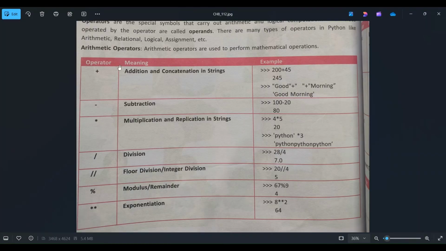Okay. Next operator is subtraction. It is used for subtracting numbers. Multiplication is used for multiplication and replication in a string. Multiplication is for simple multiplication. What do you mean by replication in a string? Suppose here it is given Python into 3. What output will it give? It will print Python 3 times. So this is a repetition. It is doing Python, Python, Python.